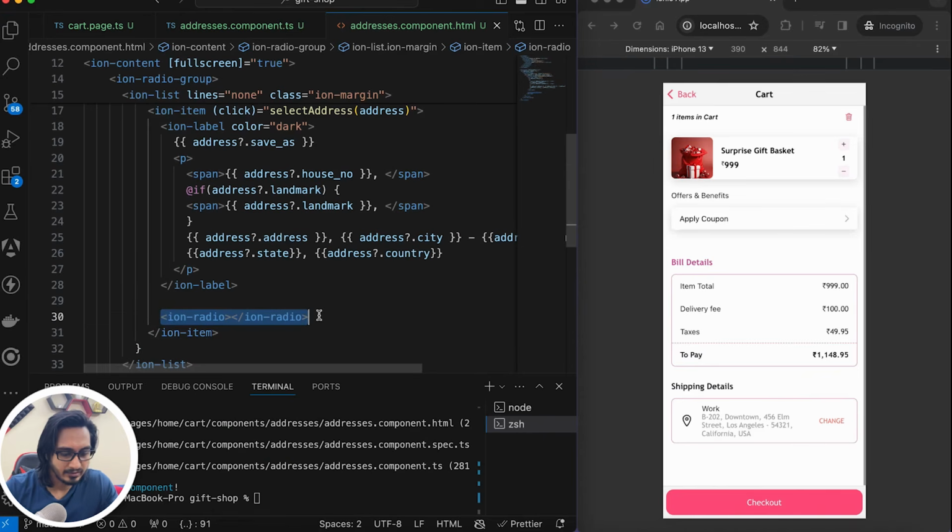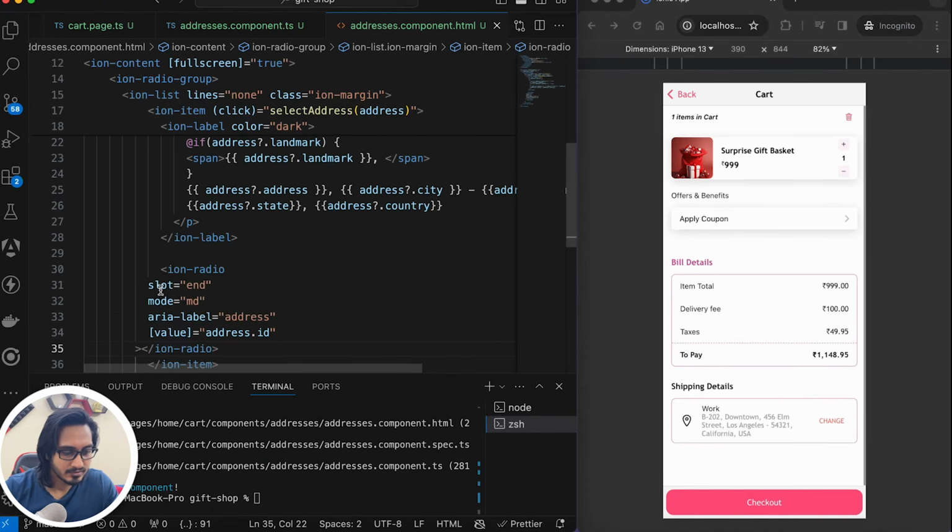Great. Now I need to pass certain properties here, which are going to be these. Slot will be end, mode will be the material design one, and I'm going to explain why.